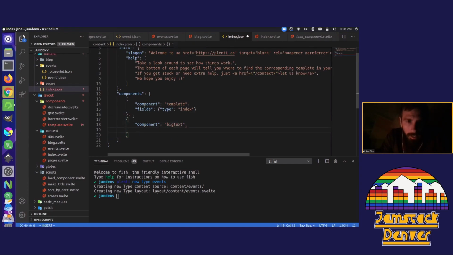And we have some fields for our big text component. Let's see here, fields. And our field will just say has a value of, we'll say text, why not? And we'll say this is the text. Okay, so we've defined that data structure. We don't actually have a component called big text.